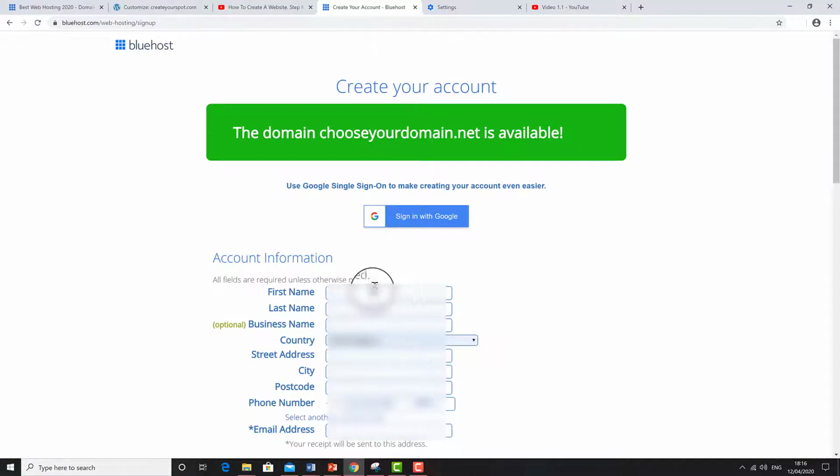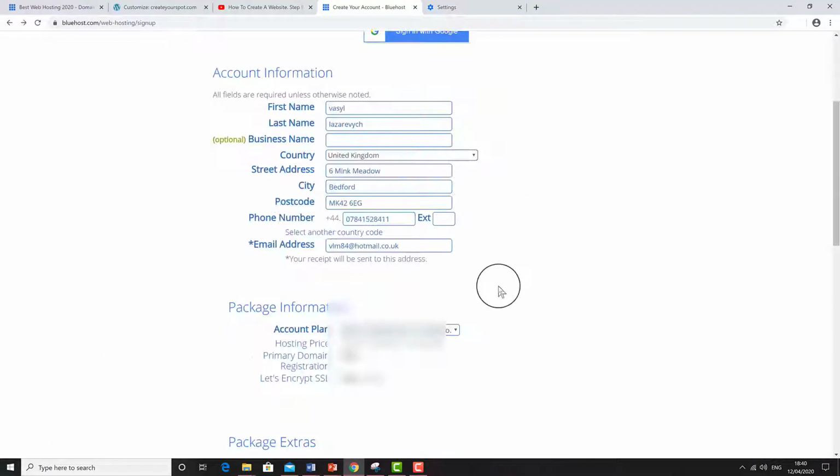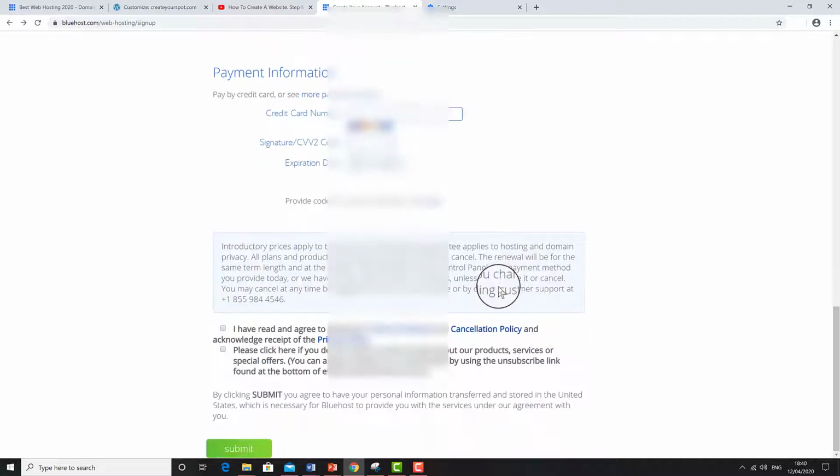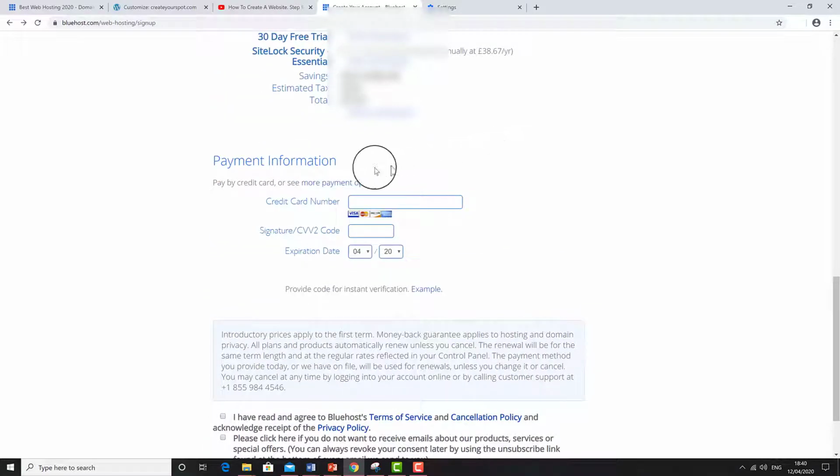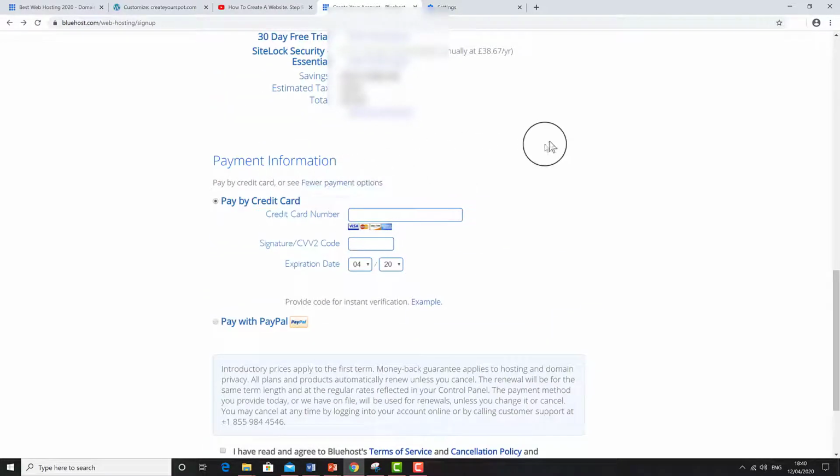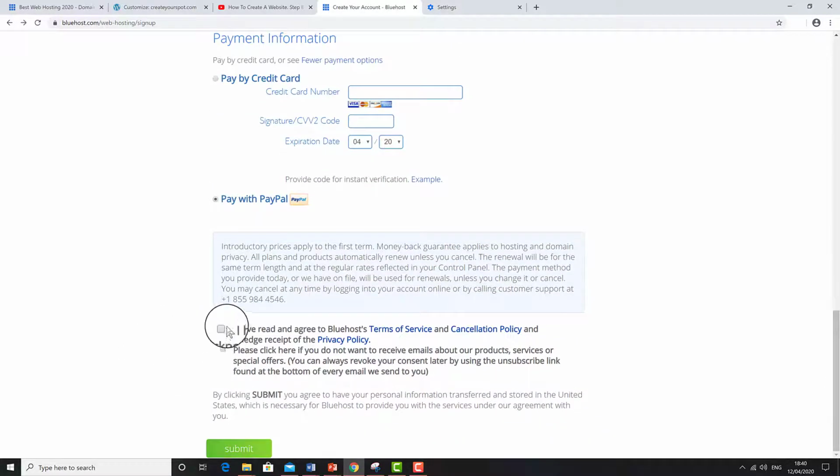Next, you want to fill in your information. Scroll down to payment. You can pay by card or click on see more payment options to check out with PayPal. Tick terms and conditions and hit submit.